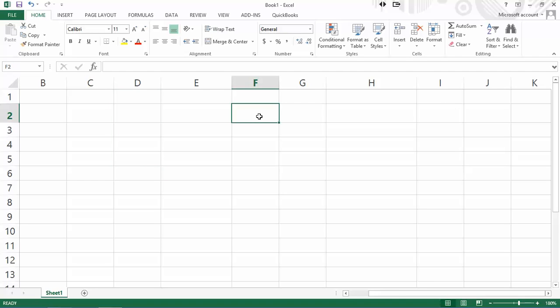I'm going to click in another cell, and I'm going to type in the number 1. I'm going to hit enter. I'm going to type in the number 2, and I'm going to hit enter. What we've done in essence is we've started a pattern: 1, 2, and the next logical number is 3. So let me show you what we're going to do.